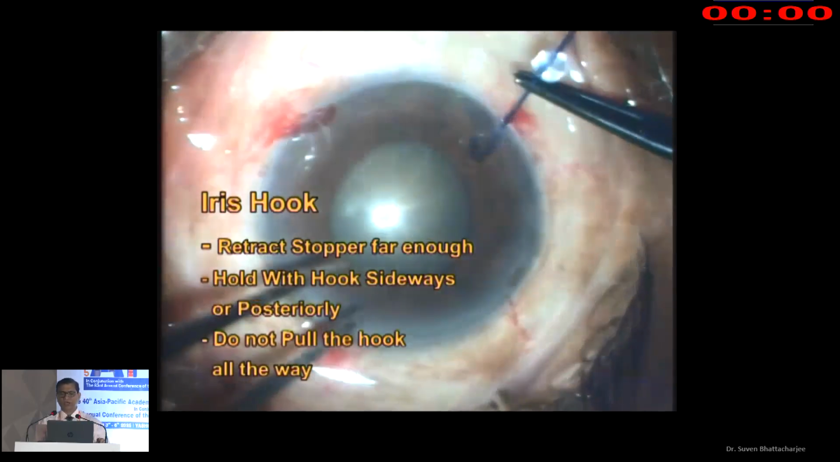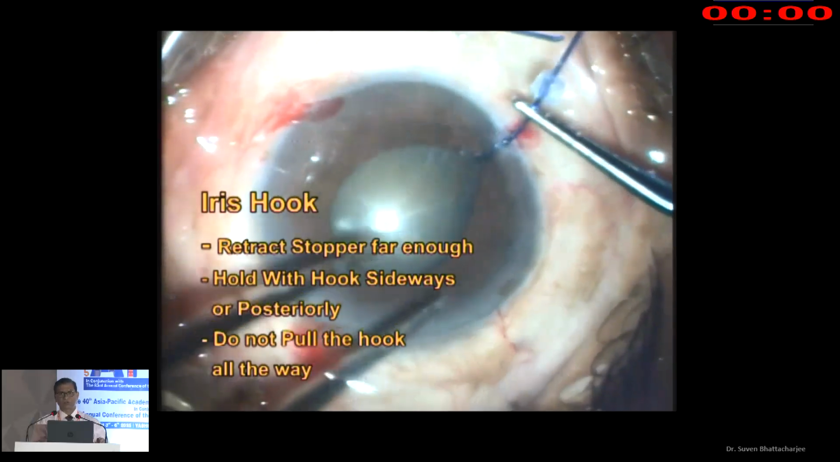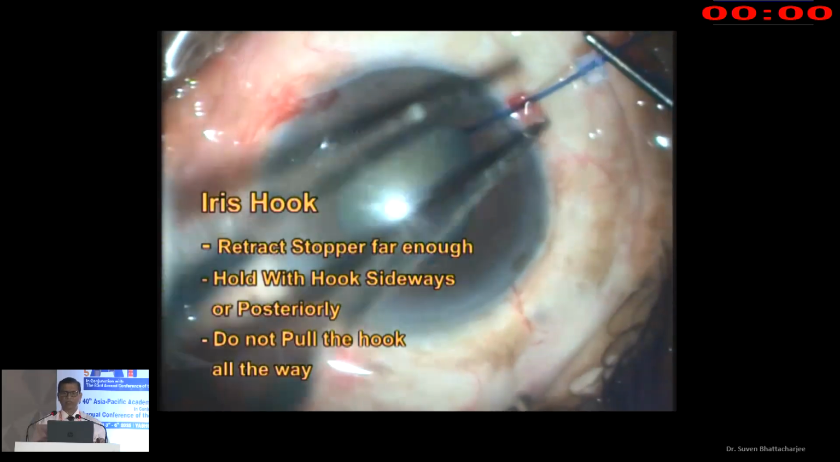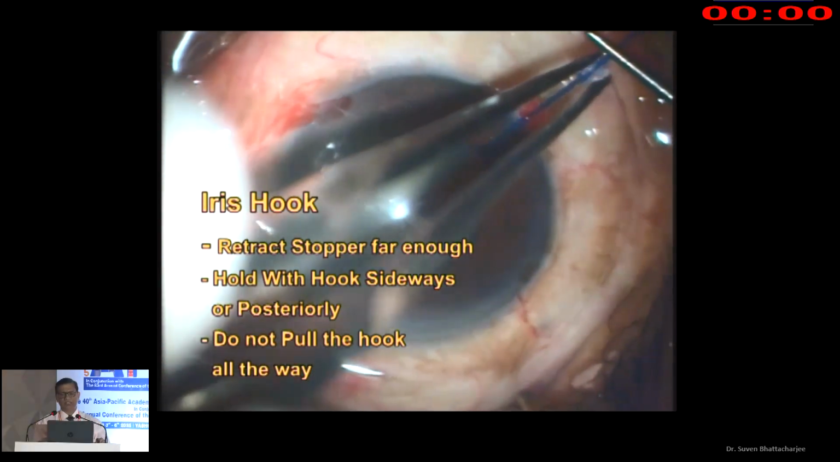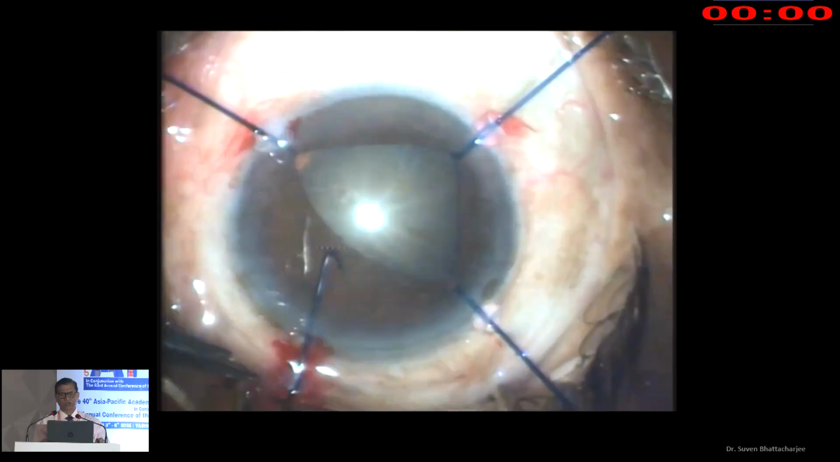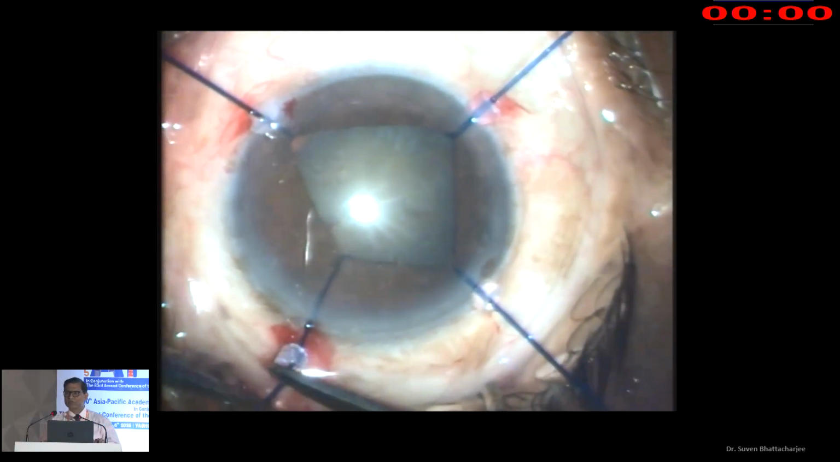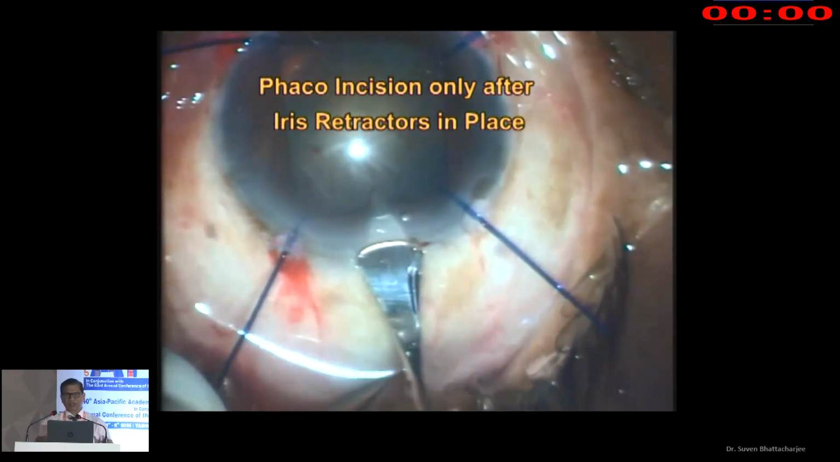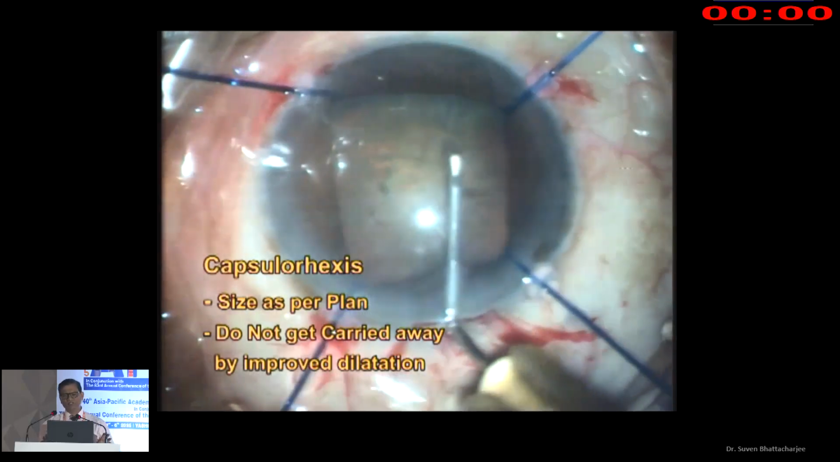You take the hook and you can't identify it. Retract the stopper far enough in advance, otherwise, again, it's embarrassing. You've come to put it inside and the stopper has not been retracted far enough. I would always recommend that you don't do a full retraction. About 5.5 to 6 is very good.